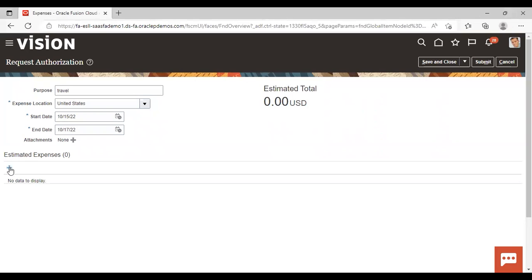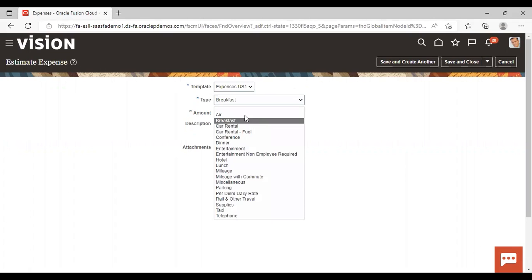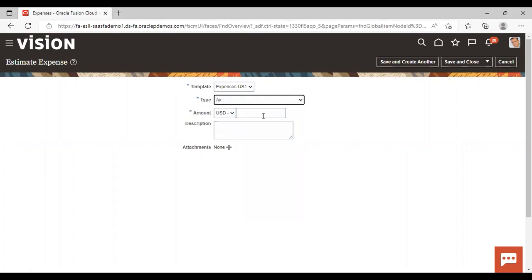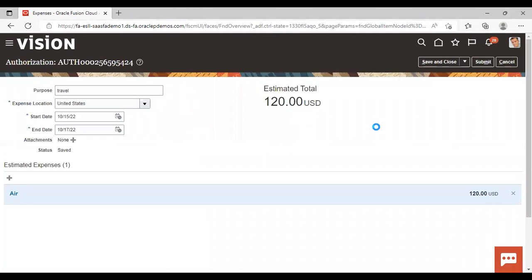Now add the estimated expense here, give your template, give the type, sorry, not breakfast, it's air, and add the amount. And if you want to add a description or attachment, you can do that. And if you want to create another estimated expense, you can go for save and create another. But right now I'm just using one. So saving and closing the same. Now we are done with the authorization.